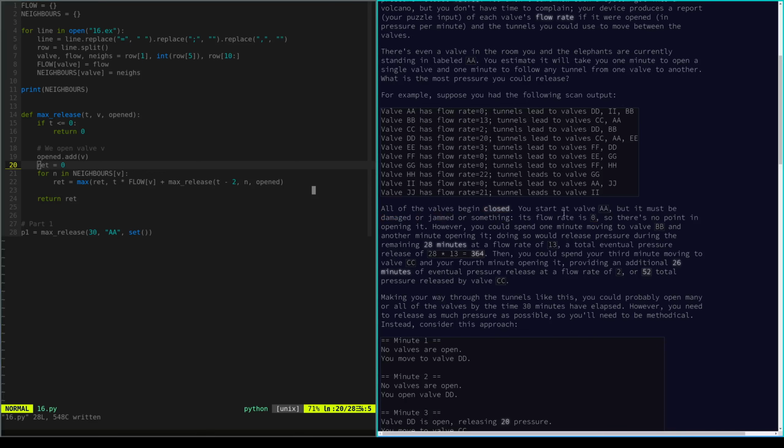So you start at valve AA, but it must be damaged or jammed, blah, blah, blah. However, you could spend 1 minute moving to valve BB and another minute opening it. Doing so would release pressure during the remaining 28 minutes at the flow rate of 13. A total blah, blah, blah. Then you could spend your third minute moving to valve CC and your fourth opening it, providing an additional 26.